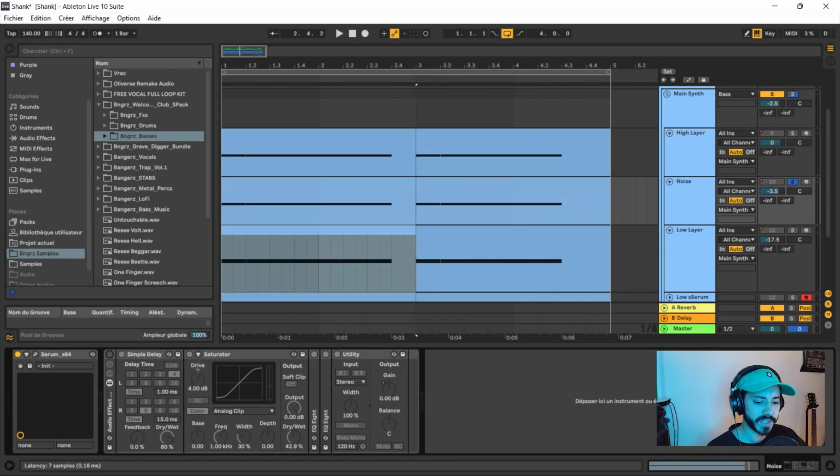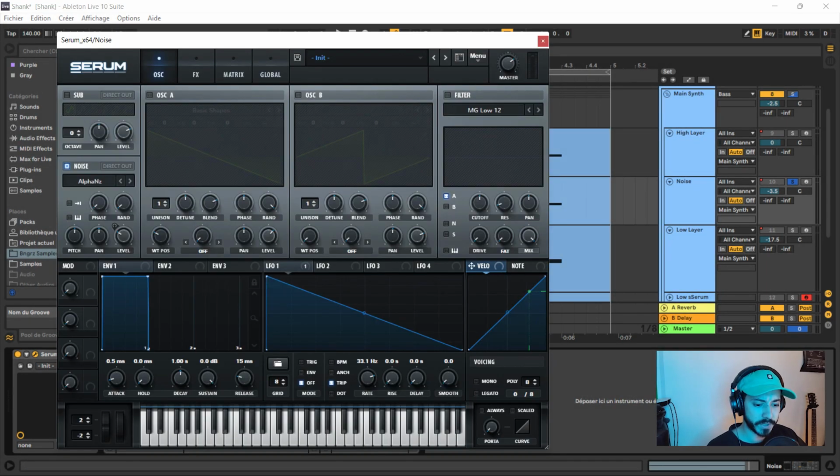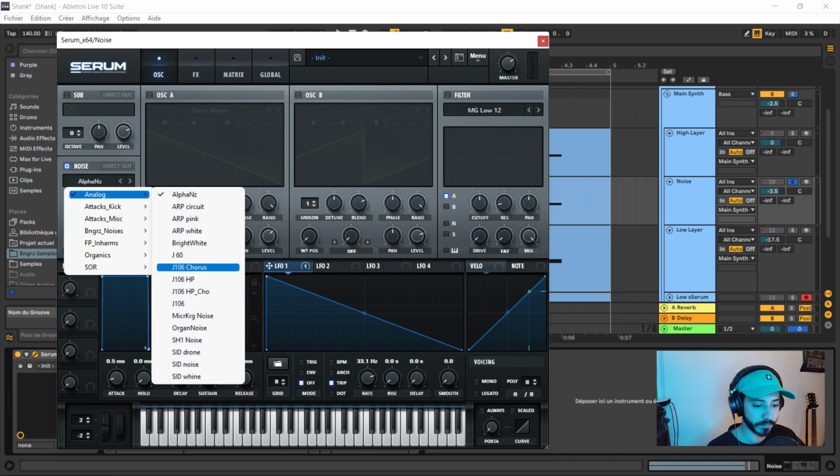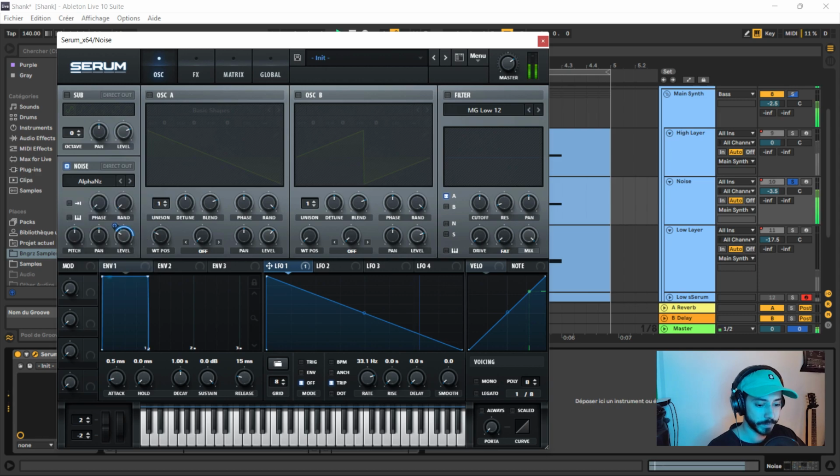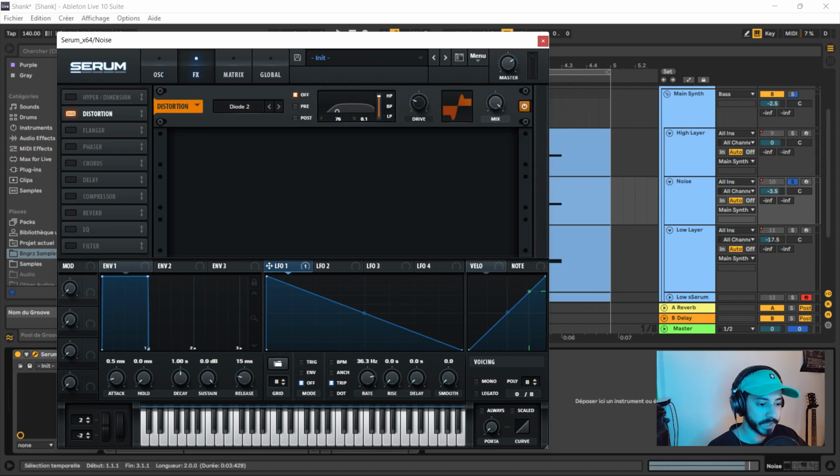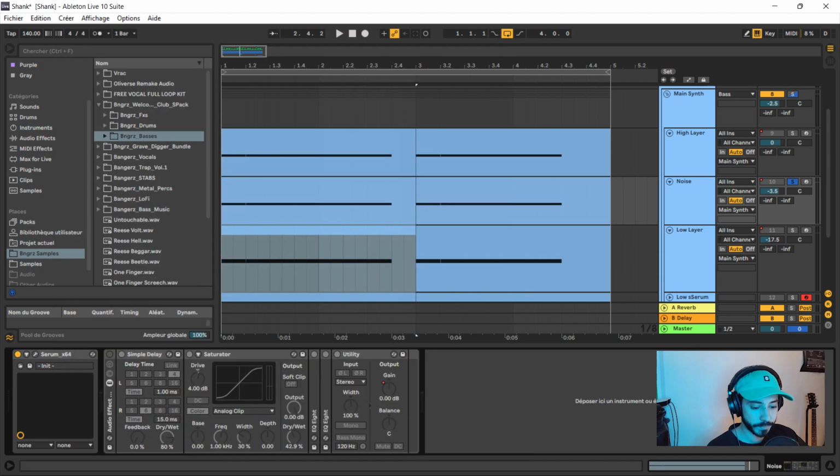The noise layer is a simple Serum patch. We just modulated the noise level with a really fast LFO. You can play around with the rate of the LFO as well as the different noises available to get a different sound. Just use Dimension Expander in the FX section and you're done.